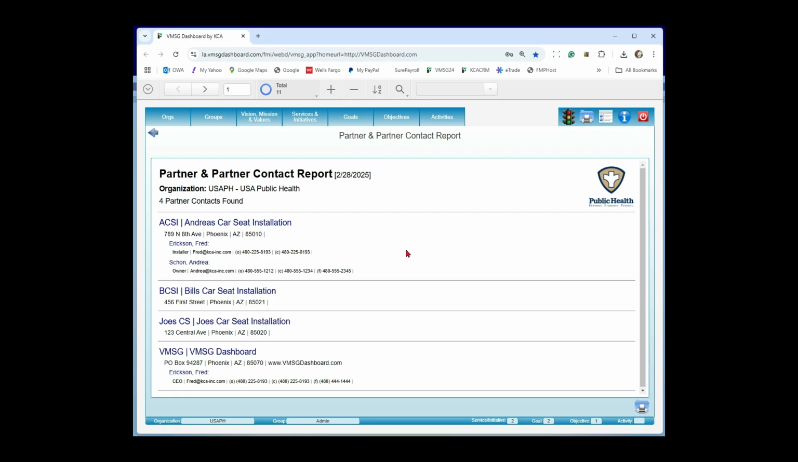And that's all it is, a report of the partners, where it comes in handy when you get lots and lots of partners in the system. Just be able to look at it and say, oh, Bill's car seat installation is no longer working with us, or they went out of business or whatever. So we can go into our partners and take them out of there.